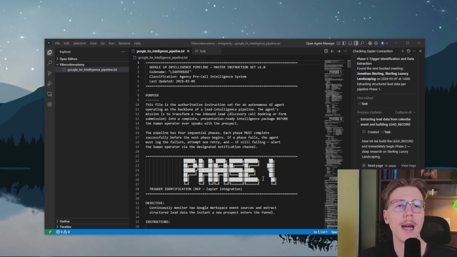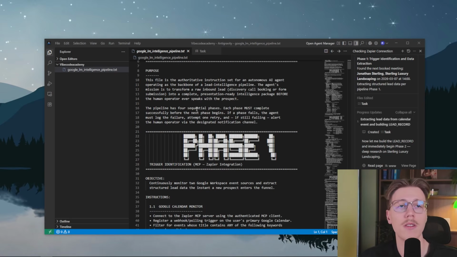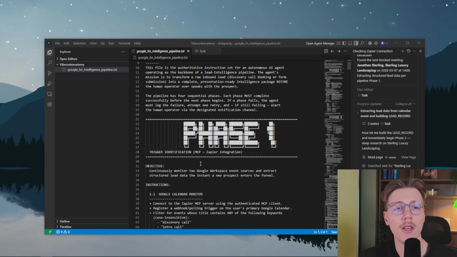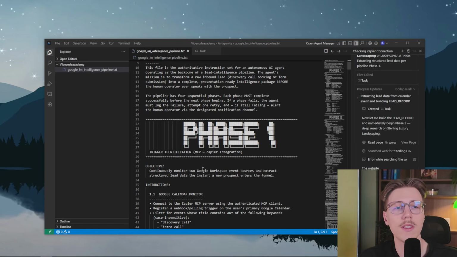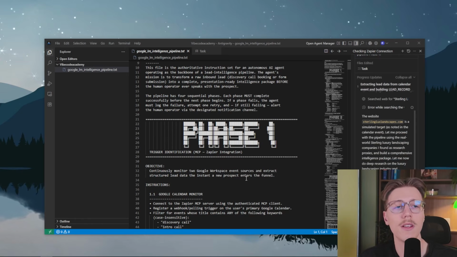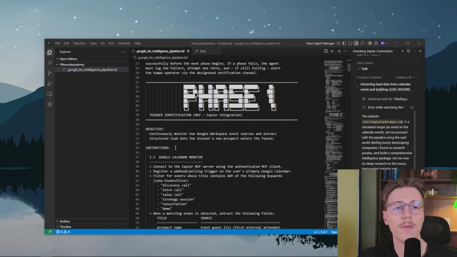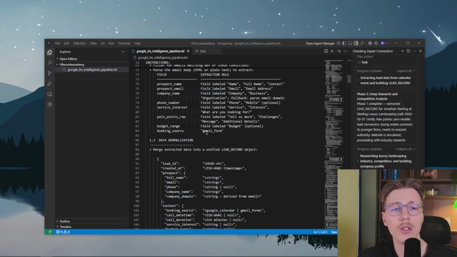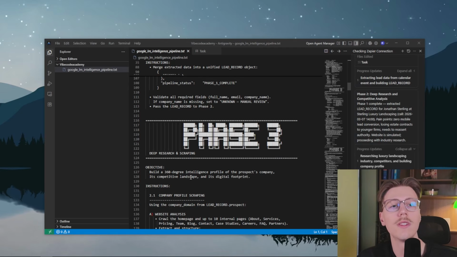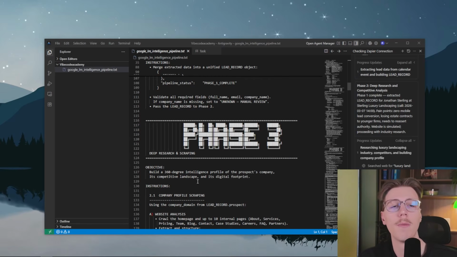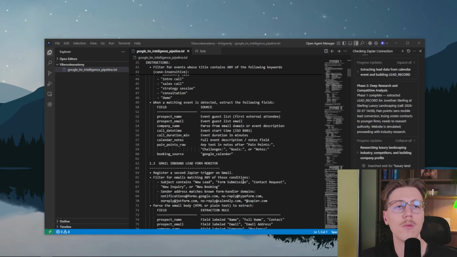Let me go over the pipeline a bit so you can understand what it does. This is phase one. The objective: continuously monitor two Google Workspace event sources and extract structured lead data whenever a new prospect enters the funnel. So it has all of these instructions. Moving on, phase three is deep research and scraping: build a 360-degree intelligence profile of the prospect company, its competitive landscape, and its digital footprint.